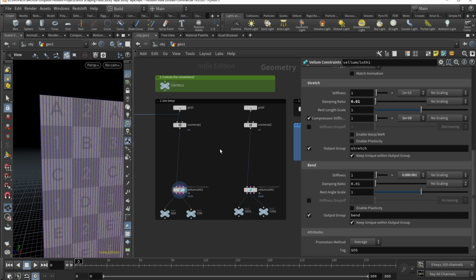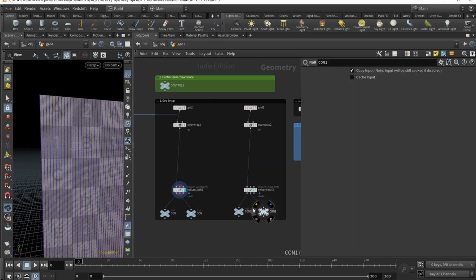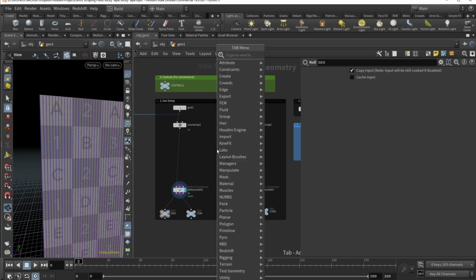0.000001. Then we basically copy all of that, and after vellum cloth we attach one null called geo and a second null called constraints. They are attached to the output of the geometry and the output of the constraints. And we basically copied this.